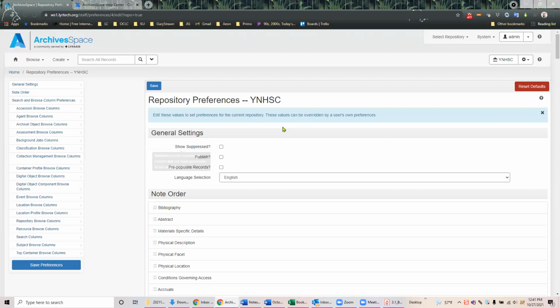So, general settings, that section, we have show suppressed. So if you suppress a record, and this is not selected, if the record is suppressed and you search for it, you're not going to find it. So if you want your staff to be able to see records that are suppressed, you would put a check mark here.